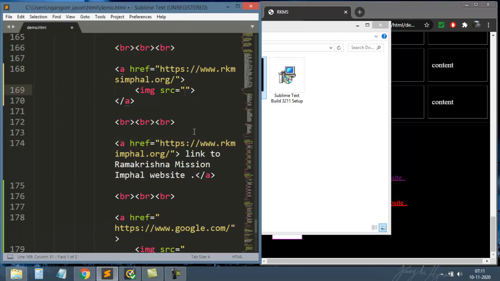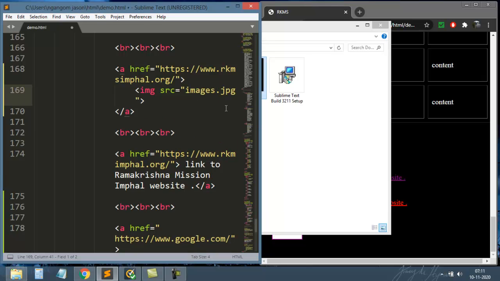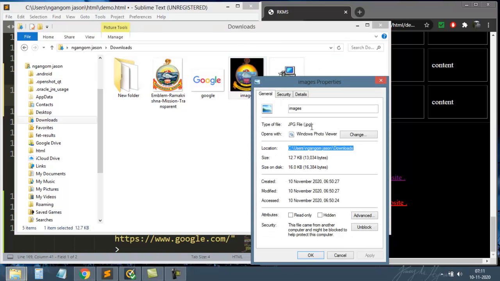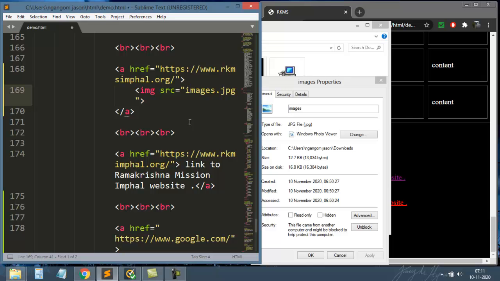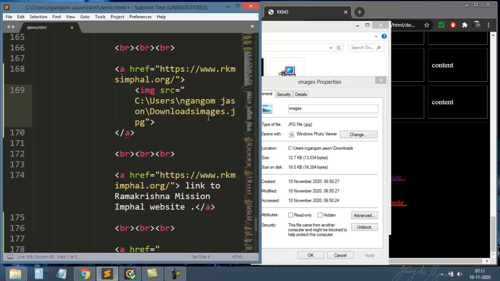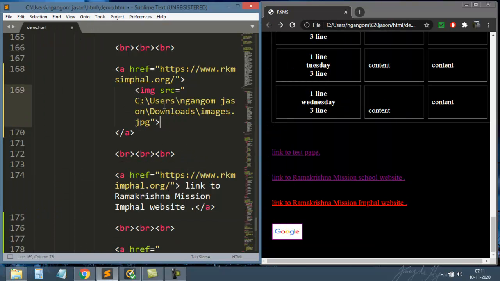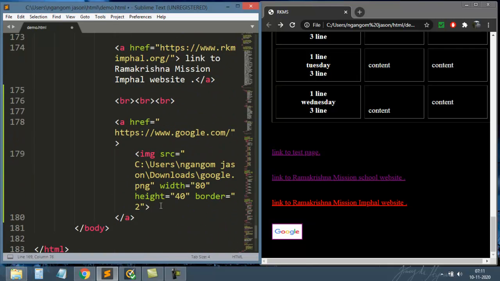Copy. Dot jpg address. It's a jpeg file. You can check it from here. The type of file is jpeg file. Here we have mentioned our school logo. We didn't give any width and height. You can give them like this, as you have already done: width and height, and border also.